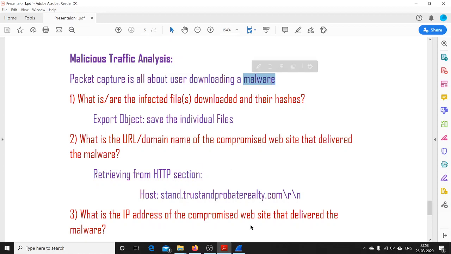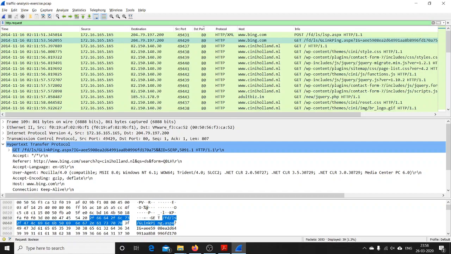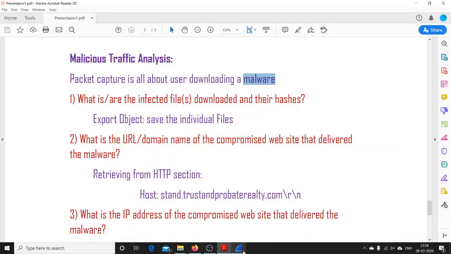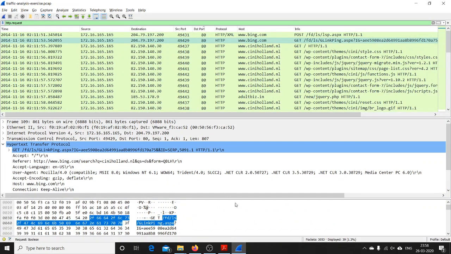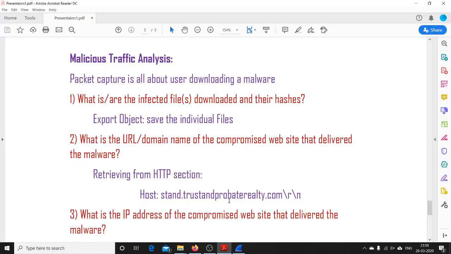So this packet capture is all about a user downloading a malware. Say, for example, the user is accessing some website, and that website may contain malware, and while the user is accessing that website, that particular malware gets downloaded into the system. At that time this packet was captured, and that packet capture has been opened here for analysis.